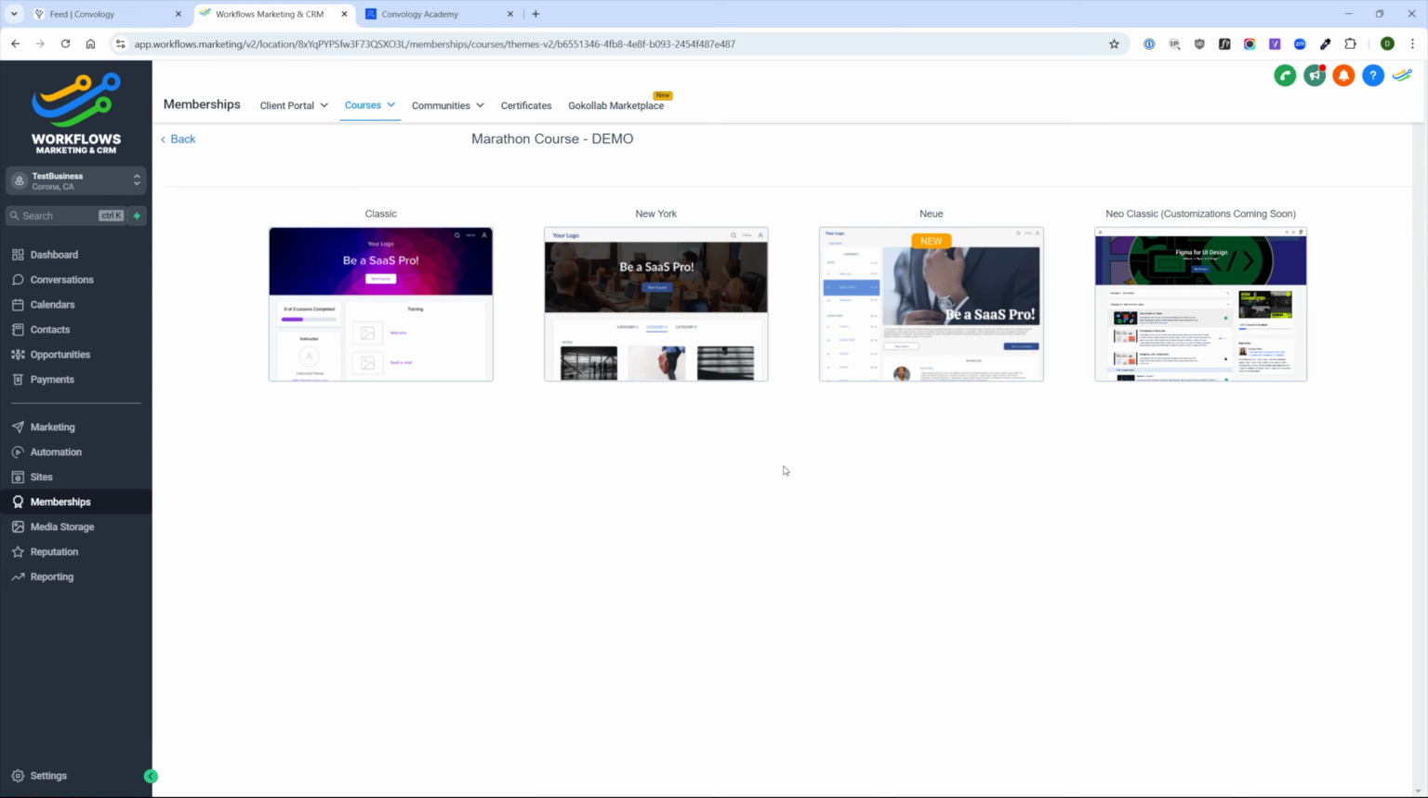The customize section lets you choose for this product, and I'm going to use those terms interchangeably, product and course, whether you want to use the classic, New York, the new layout, or their neoclassic, which I think is their original, but they're bringing customizations to this platform soon. We can choose one that we like.